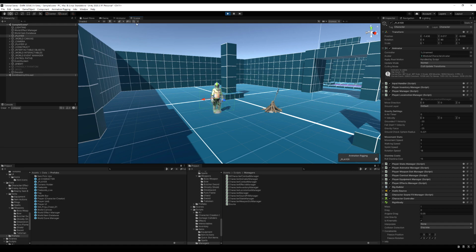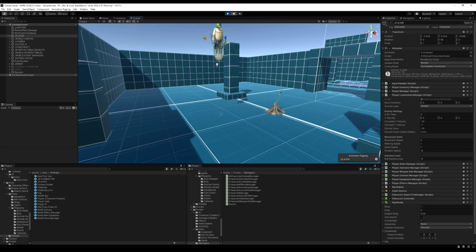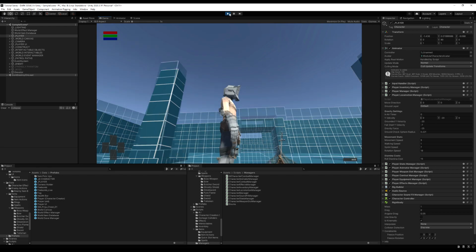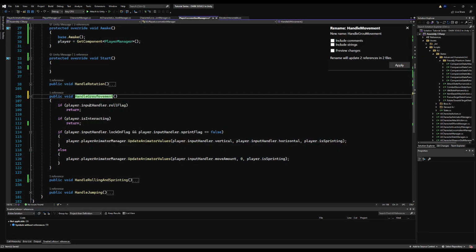Okay, so we start the game here now, pause it, and drag him upward. He should plummet to the ground at the speed specified. So let's just make sure this works before we move on. Yes, it does. Wonderful. Okay, cool. So there's no animations yet, but we can set that up later. Let's go to the handle movement function now. Rename that to handle grounded movement. This is on the player locomotion manager.